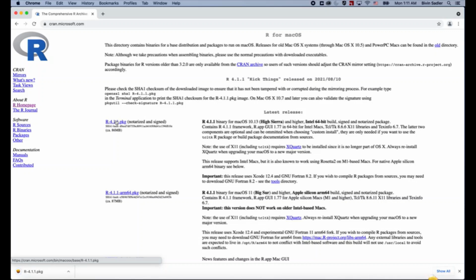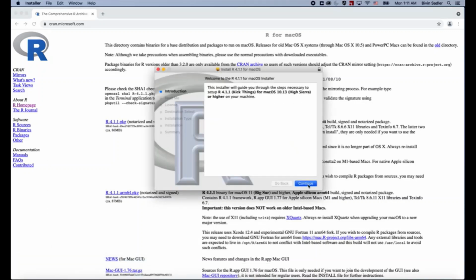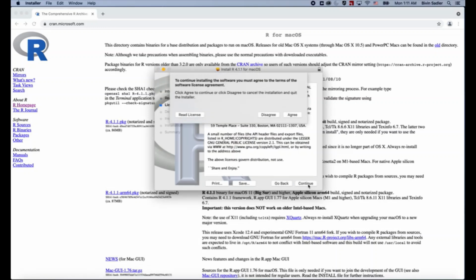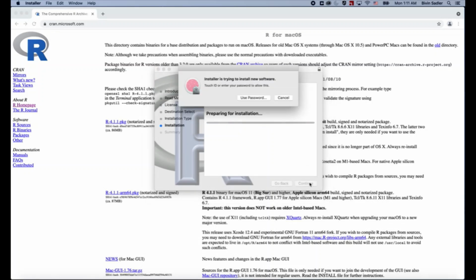And in seconds here, it will be ready to install. So I will click on that. And it wants a few options. I'm going to click on the defaults. Once a licensing agreement, I will agree to that. And it says it's going to take 175.3 megabytes of space. So I will get to start installing.